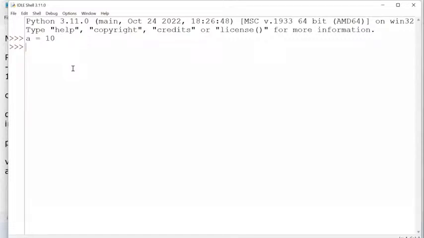No need to use a print statement. It is optional to use here. Directly you can say a and enter, and you get this value clearly. And you can see if I declare int a equals 10, this is wrong.